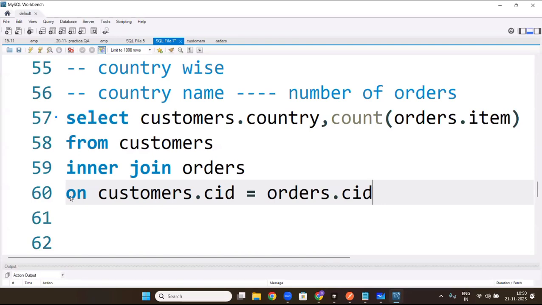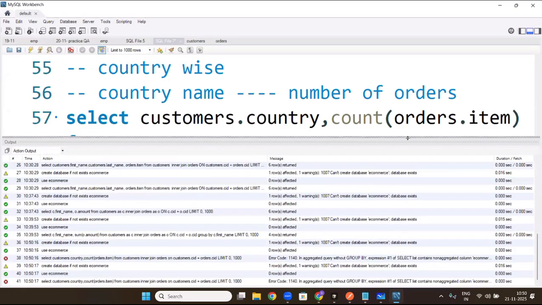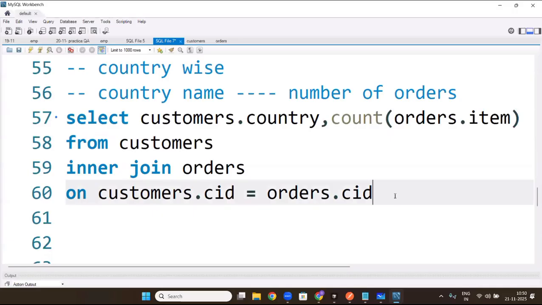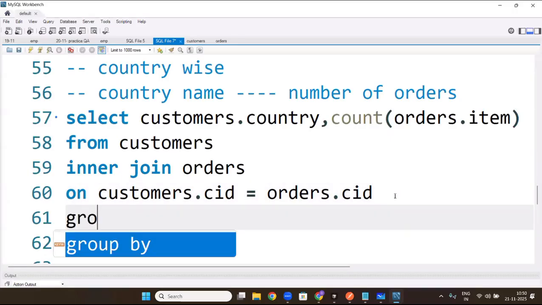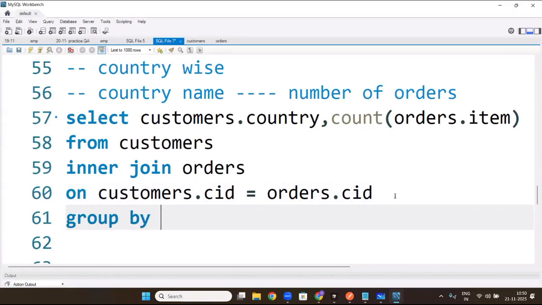Okay, sir, if I do this, what am I getting? Why am I getting an error? The error came because you are doing the order count without group by. Yes, someone is saying it. Grouping by, which one are you grouping by? Country. Oh, customers' country.